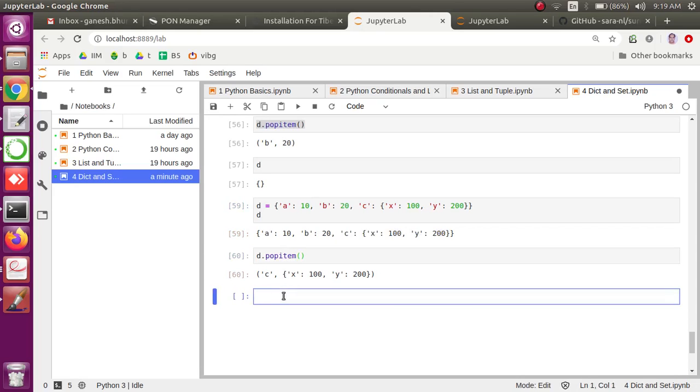I preferably use pop, because pop is a good function which actually removes that element, as well as returns the value of what we are removing, right? And the key is used so that we are pretty sure what we are actually removing from a dictionary, and if we want to store it somewhere, we have the luxury to assign it to some other variable, right?